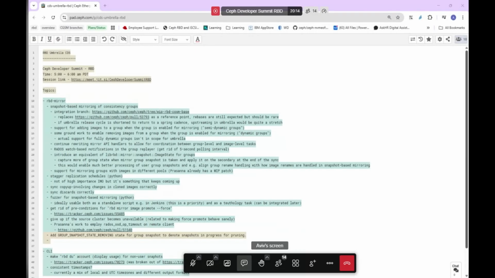And also things like, for example, when the group on the primary is renamed, that rename is not supposed to propagate to the secondary unless a mirror group snapshot is taken. So the model is that all changes should be driven by mirror group snapshots, and that should be the context for syncing not just the data, but also all of the metadata to the secondary. So that's the synchronization point.